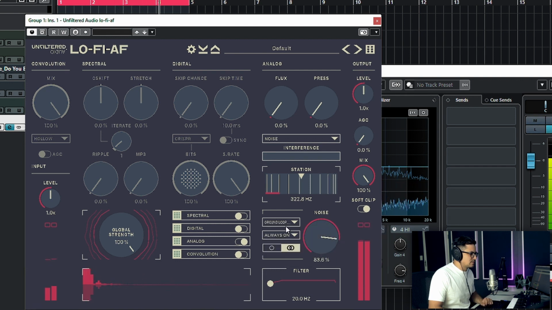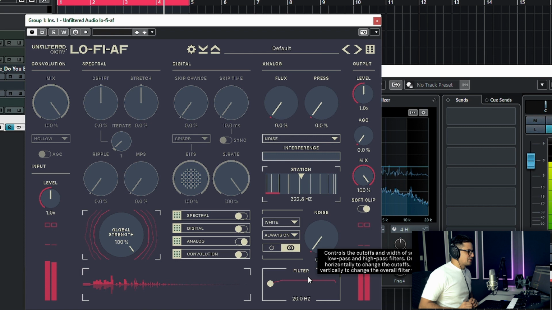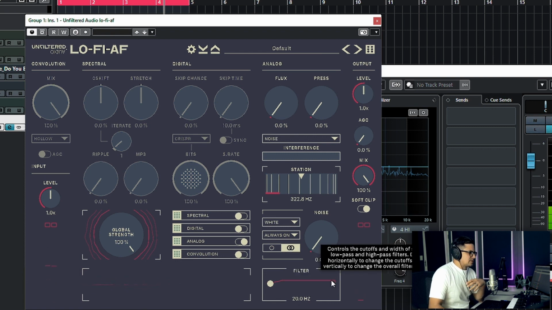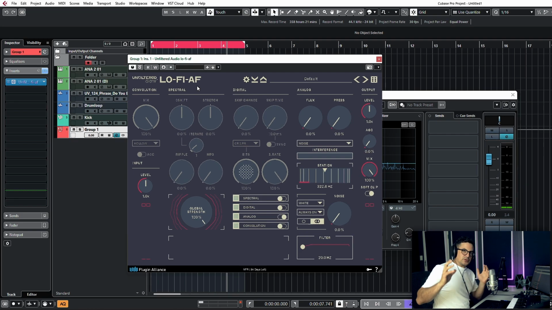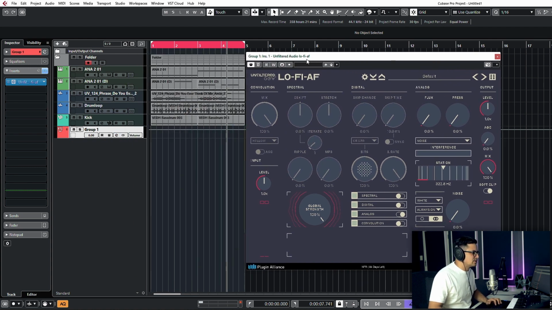Ground loops and different colors of noise, white noise and such. Lastly, down at the bottom, we've got a filter as well, which will filter the whole mix of this plugin. Now, I want to get into some usage cases here because there's a couple of interesting things that you can do. I'm going to run through these pretty quickly and just show you the scope of what you can do with this plugin.